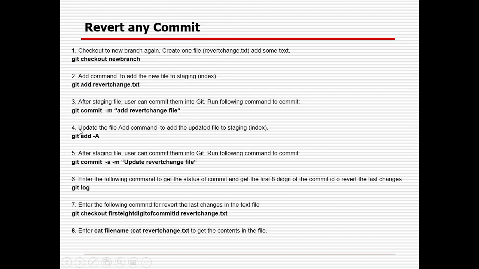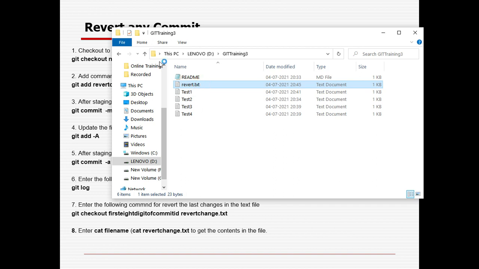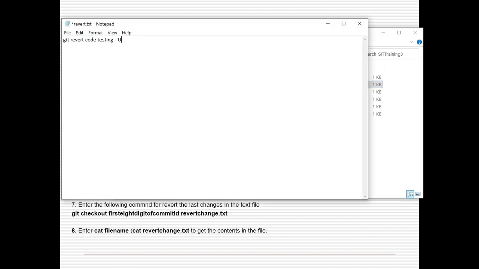Now what I will be doing, I will update some changes. After staging the file, you can commit it. So first I will be creating the file, add, and commit it. After that I want to update the file. Suppose, revert.txt, I want to update it: revert code testing, updated on 4th July. That part I am adding, okay, I am saving it.